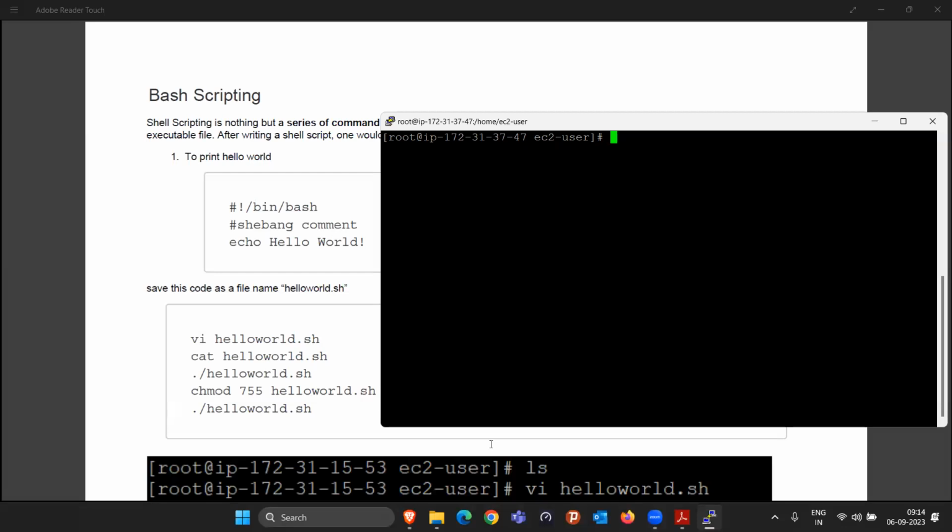Okay, so to run or write any bash script, the first thing you have to remember is you have to create a file, and the file extension should end with .sh. .sh means script.